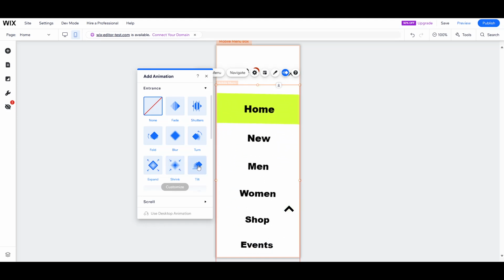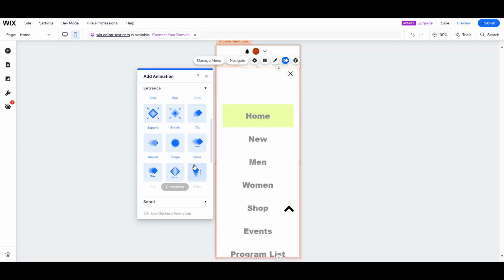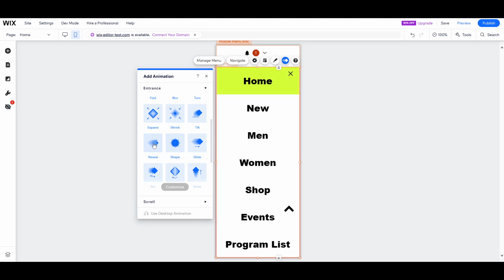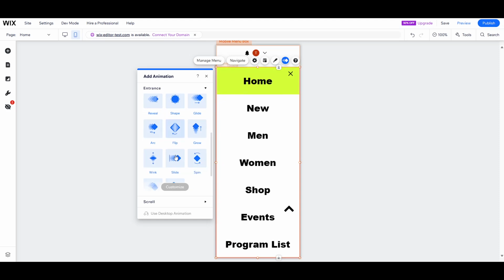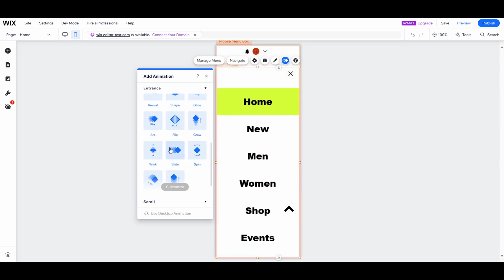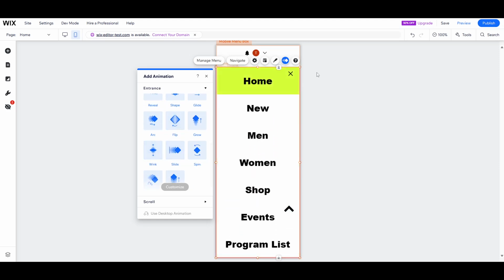Take your time and don't hesitate to preview your design multiple times, ensuring it transitions seamlessly across both desktop and mobile views. By following these steps, you can transform a simple mobile menu into an integral part of your brand's online presence. Thank you for following along, and happy designing with Wix.